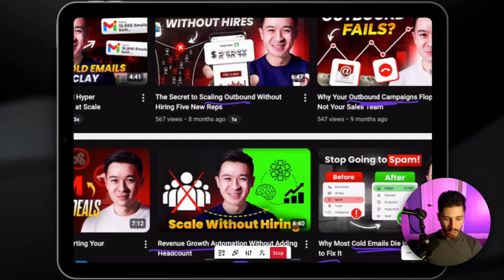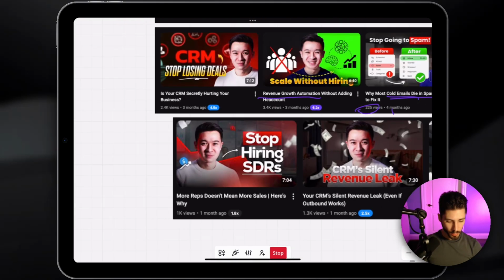So look at this one: the secret to scaling outbound without hiring 5 new reps. This is a limiting belief: if we just hire more reps, we'll get more sales. No. We're going to come in and dismantle that belief and then position Bob's service as the natural bridge to that specific problem. Same thing over here, let me pull up another one.